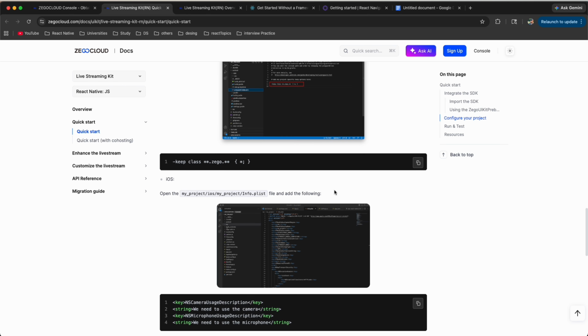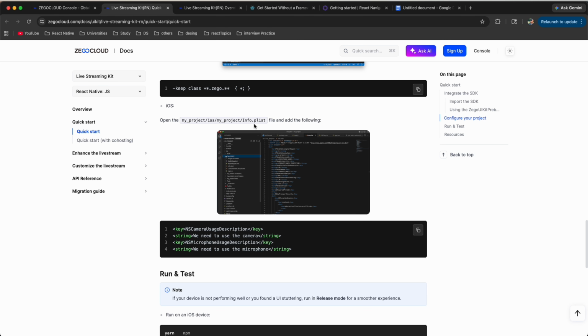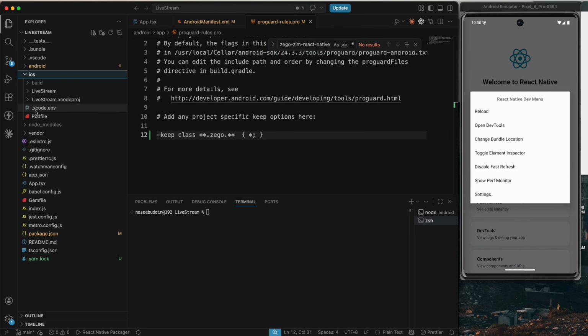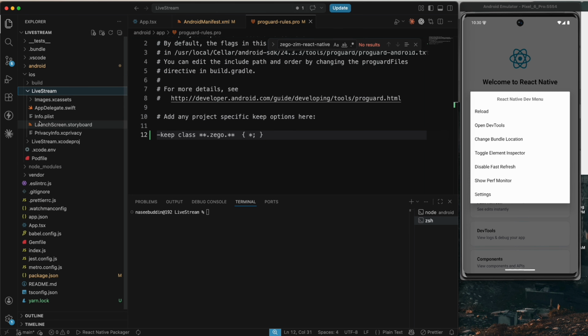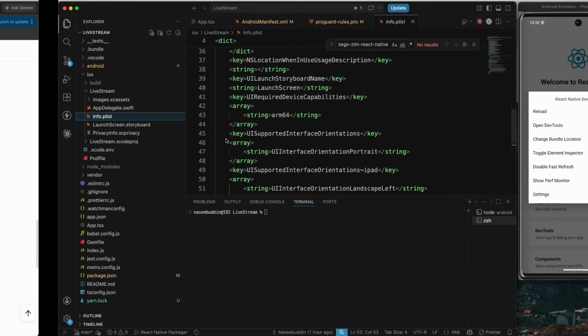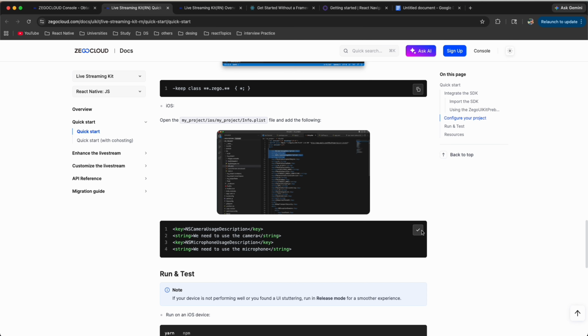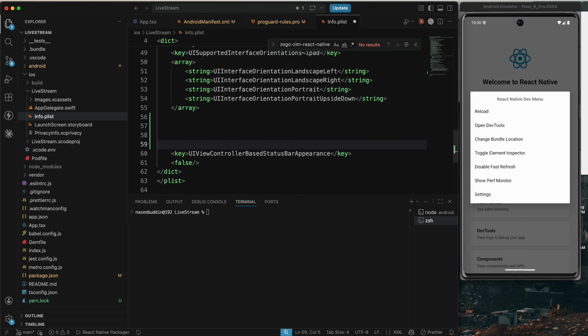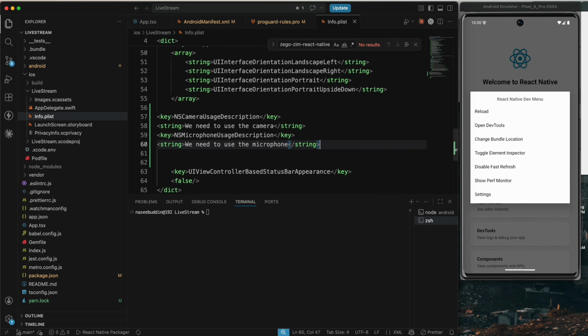Now we need to add the permissions in iOS. For that, find your Info.plist file in the iOS folder, in the live stream project, and this is the Info.plist file. You need to copy this, come here, and after the array like this, paste it here and save.